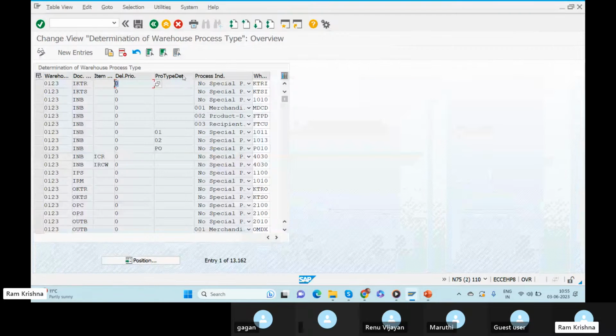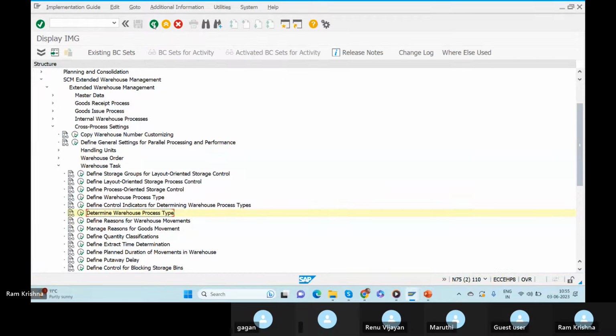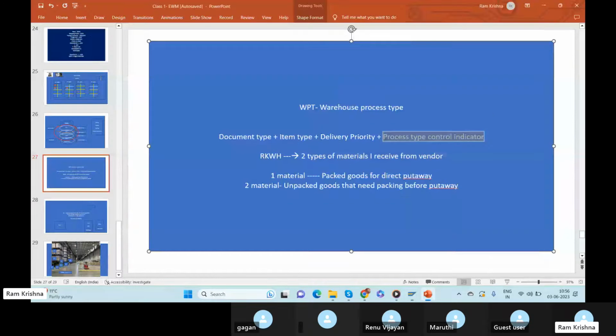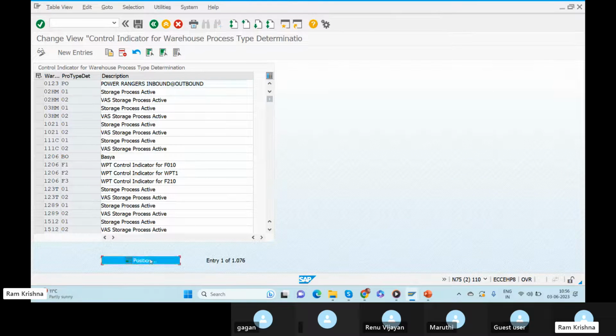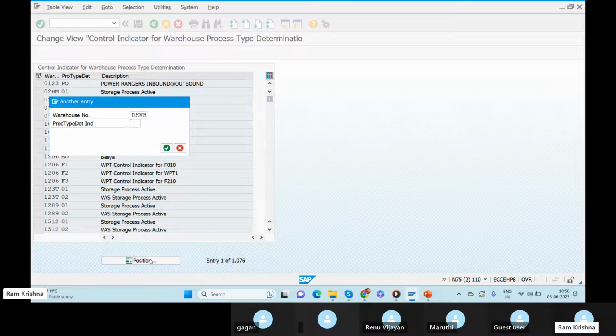Now I am going to the configuration part here. Before I maintain something here, I want to define the process type control indicator. Can you see here in the top? You can see define control indicators for determining various process types. For determining the various process types, we have control indicators. We should define one control indicator in my warehouse. So my warehouse is RKWH, guys.